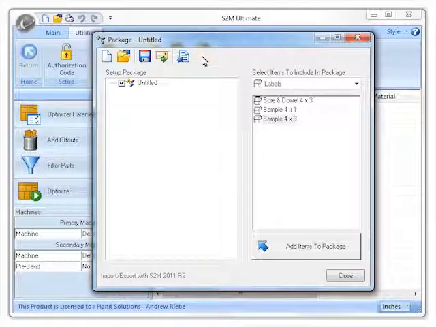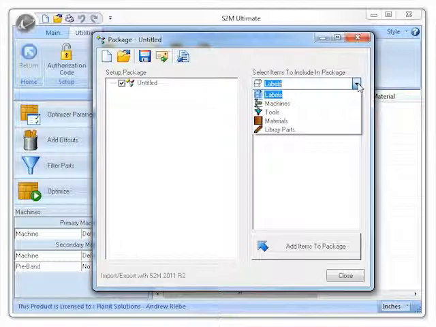With the Package dialog open, you can create the packages you need to send out. This functions identically to the package dialog that is present in Cabinet Vision Solid. Let's expand the items combo box to see what all we can set into this package. You can see that we can create packages for label designs, machines, tools, materials, and library parts.